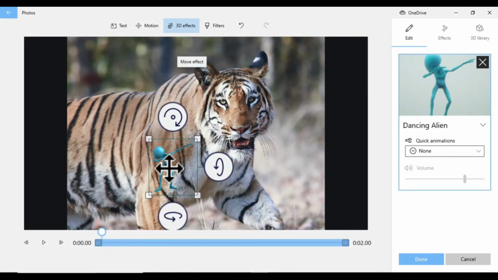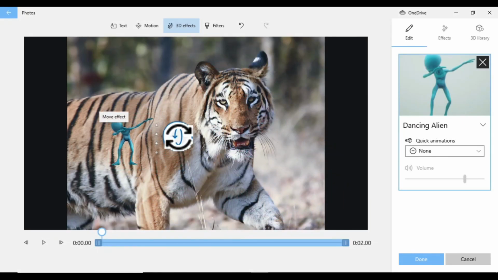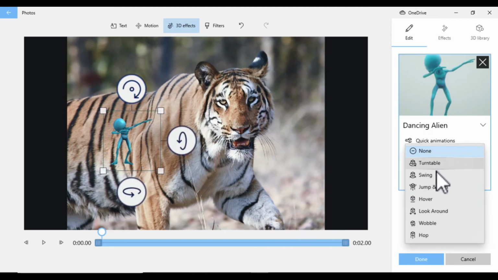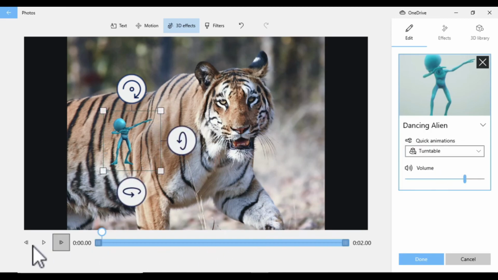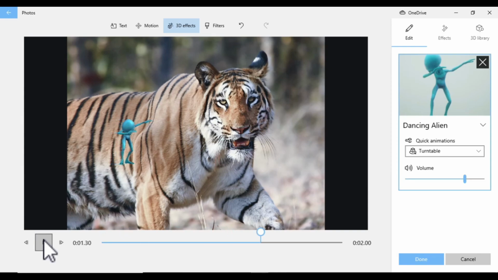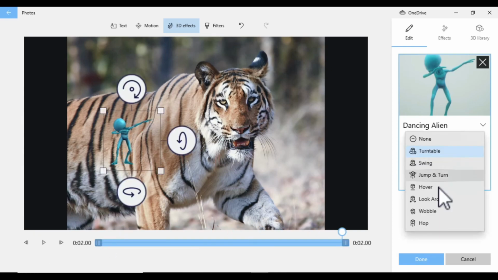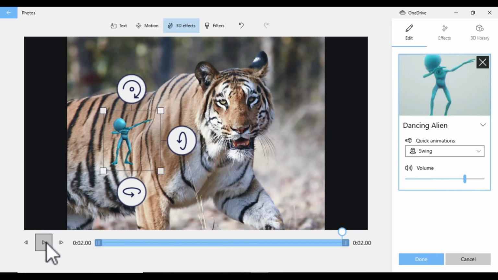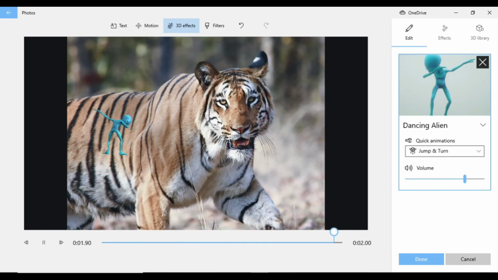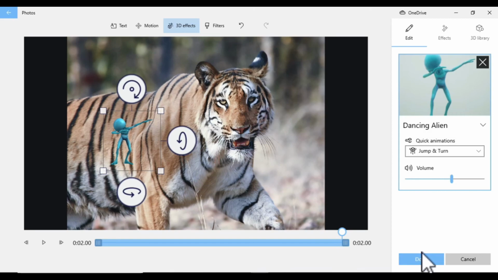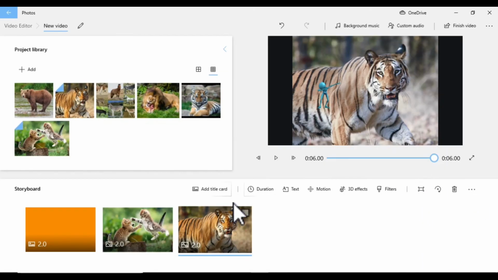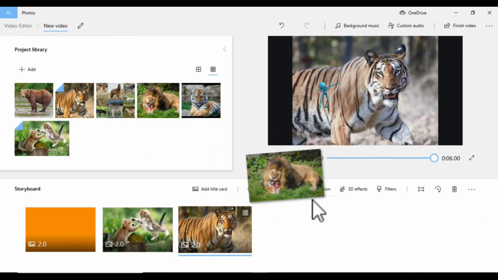Again, you can change its position. Also here, I think that's a good one, and there are some animations that you can apply. How about this one? Let's preview it. Yeah, okay. And this one, you can preview all. Yeah, that's good. I will lower the volume and click on done. So this has been added. Now I will add this.